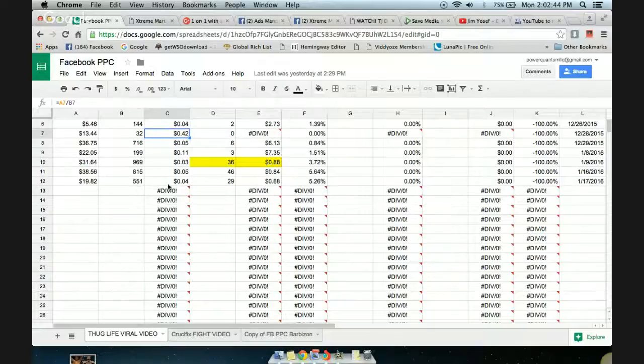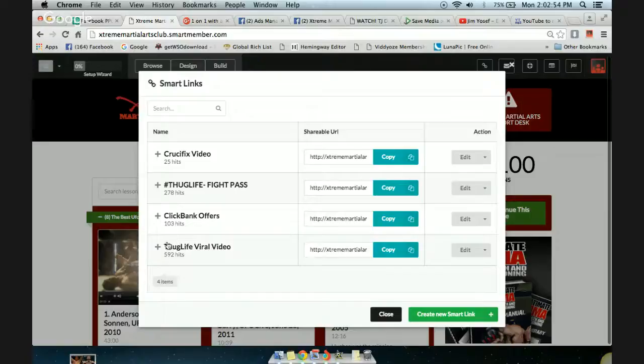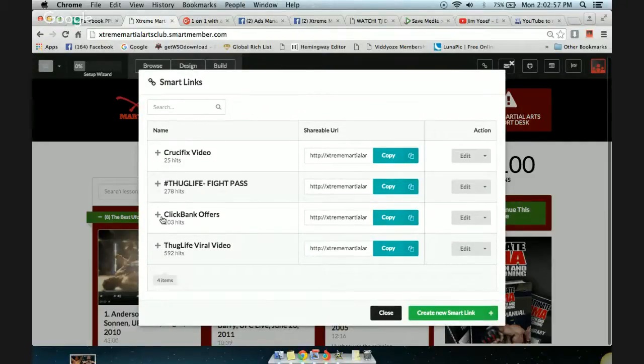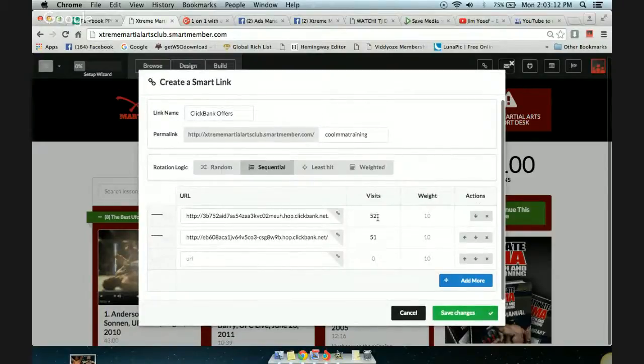Then I know how many leads I'm getting and how much I'm paying for the leads. It's good to know that stuff, and it tracks your clicks for you. Something else that's cool, if you see this, it says ClickBank offers. Not only does it track my clicks, but I'm also rotating between offers, so I can know which one's good. If I click on edit, it shows me 52 clicks to this offer, 51 clicks to this offer. I can click random, least hits, weighted, or sequential.